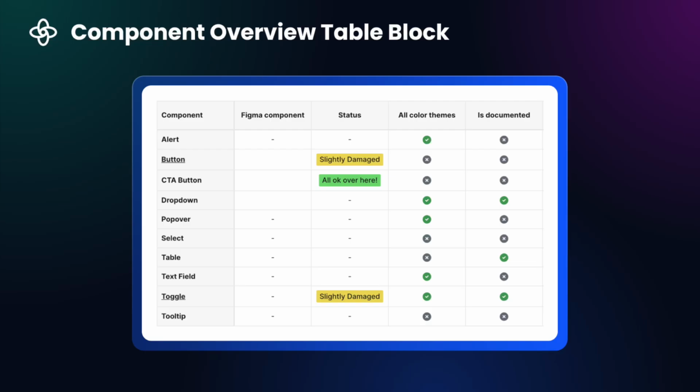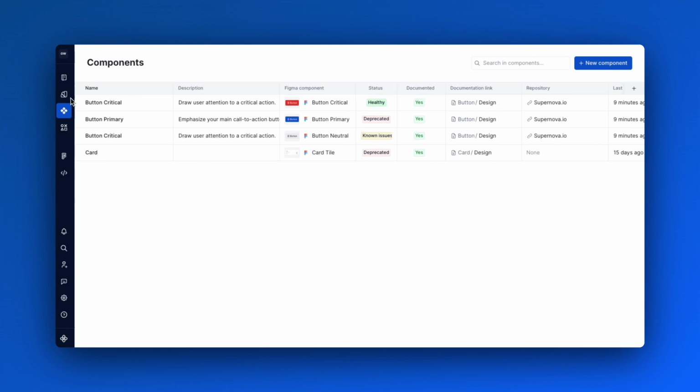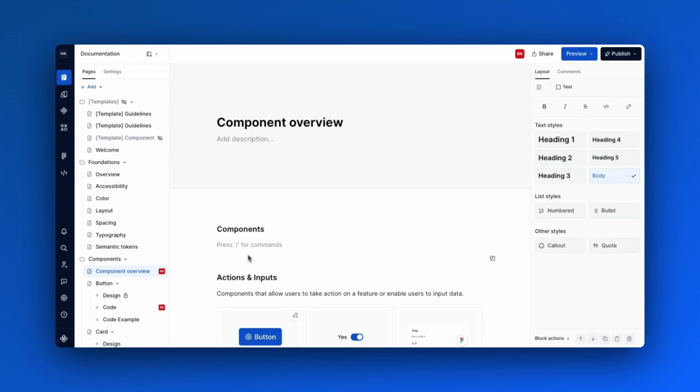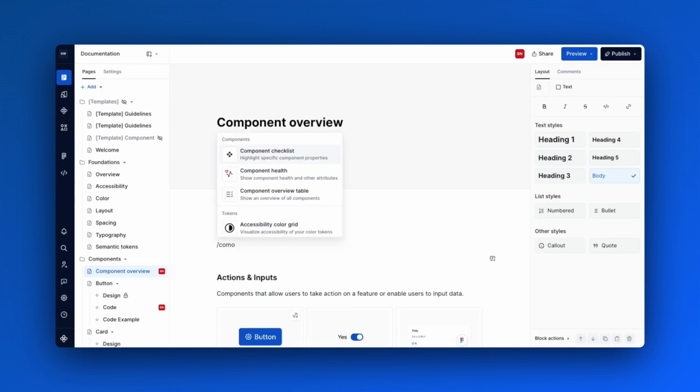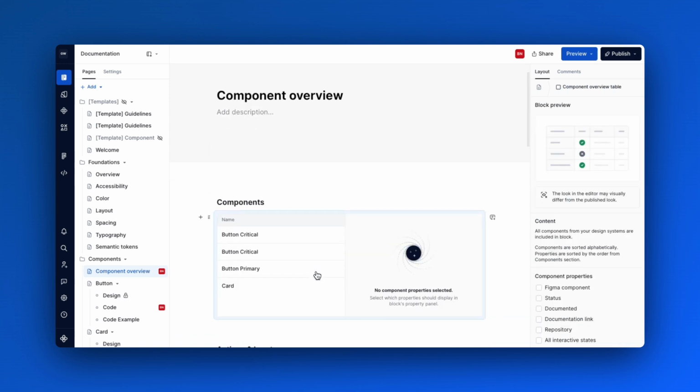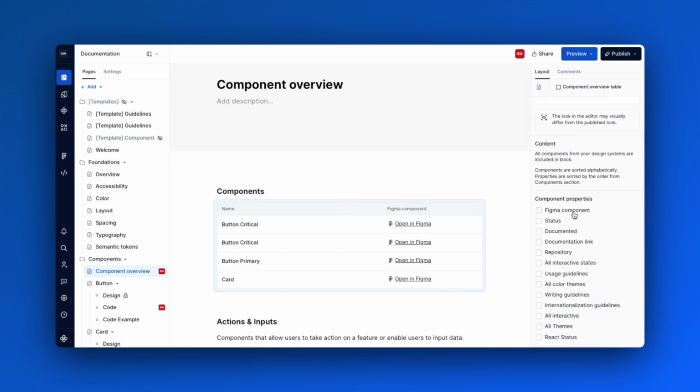Finally, we come to the component overview table. This powerful block is ideal for displaying various properties across multiple components or component groups. It is like having an overview dashboard for all your components. Setting it up is super straightforward.